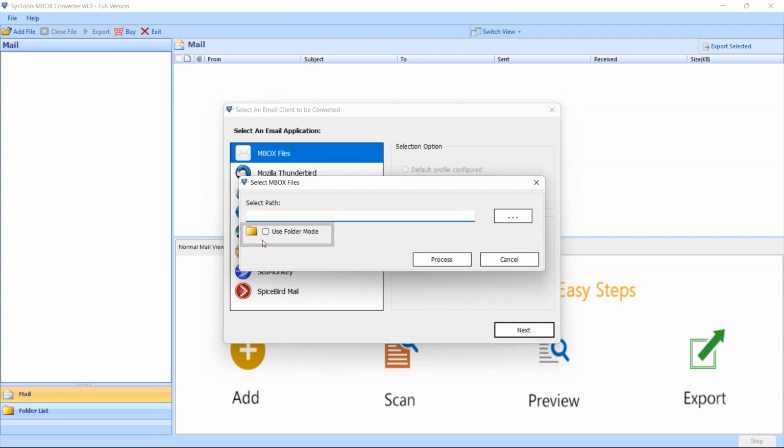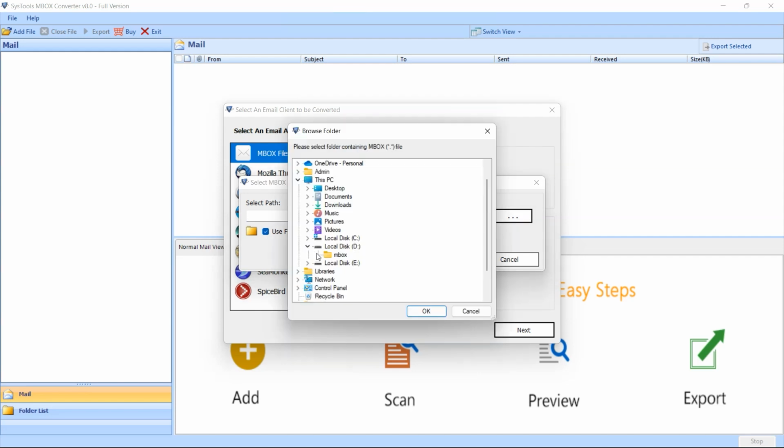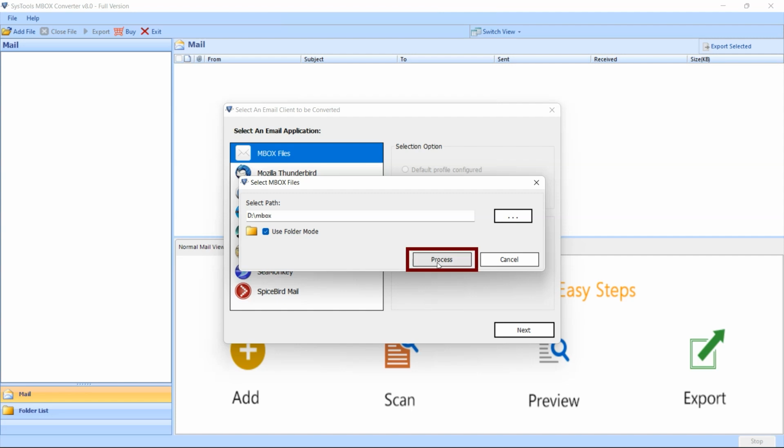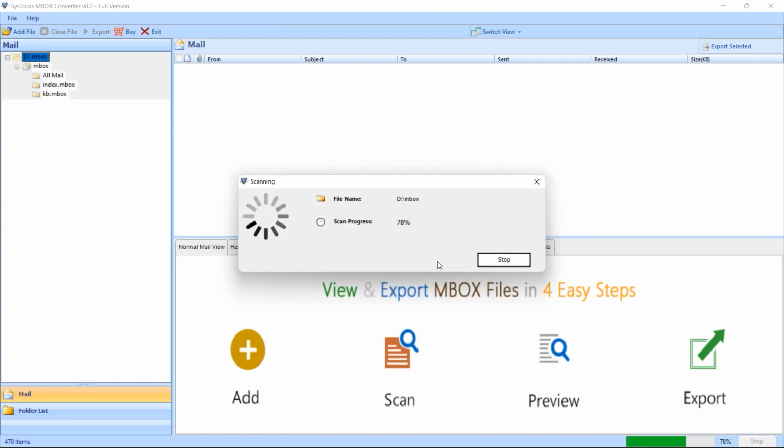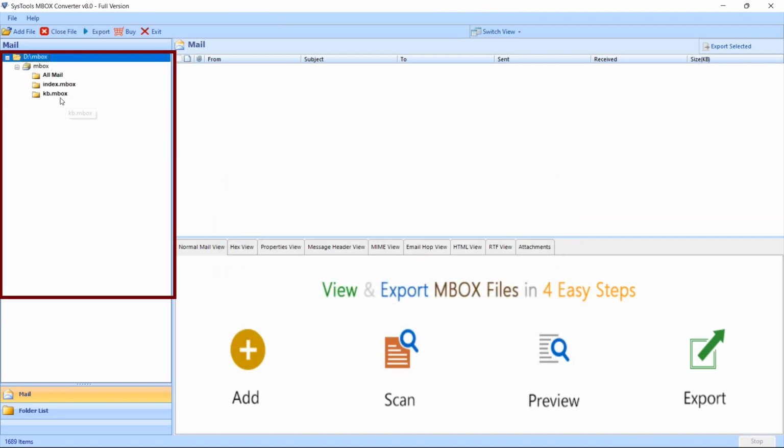If you want to add folder, then select the Folder checkbox, otherwise unselect this option. Click on three dots to browse your MBOX file. Select MBOX file and click on OK button. Now click on Process. You will see the All data in the left side of the software pane.